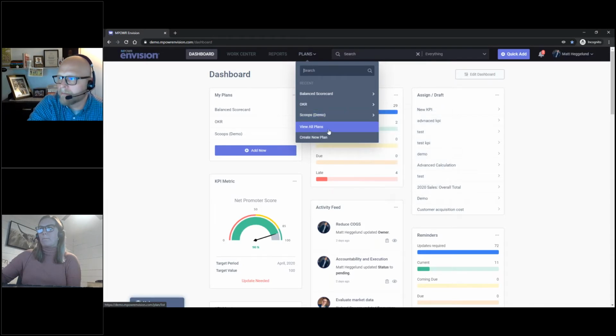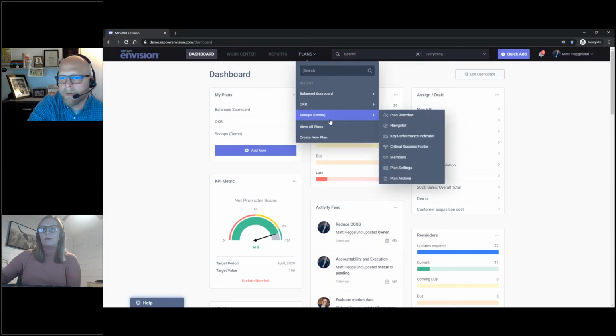The biggest thing we want to cover here is, what do I do when I want to go into a plan? So let's say I'm going to use my Scoops demo plan. I'm just going to hover over Scoops demo, and then over to the right, I'm going to get this submenu that slides out. And then you're going to see all of the functional areas inside of the plan that I can get to. So we're just going to start with the plan overview.